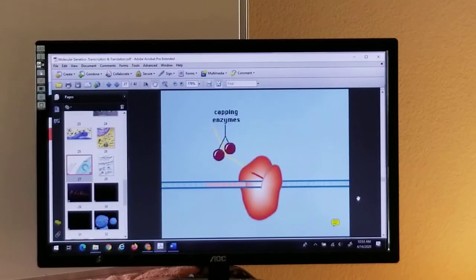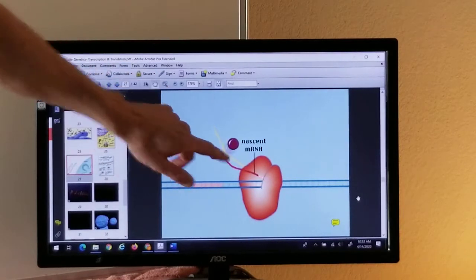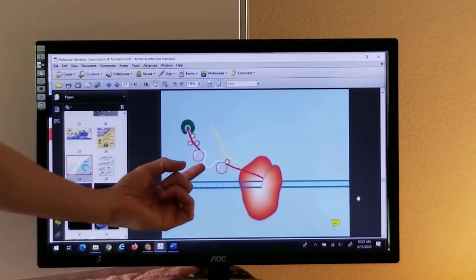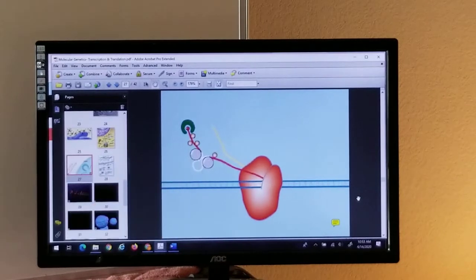As I'm making the piece of RNA, these little enzymes here are going to put on that 5' cap that we were talking about, 7-methyl-G. Some other proteins grab on. Notice they're splicing. These are the spliceosome complexes, and they're going to splice out the introns. There might be multiple introns.